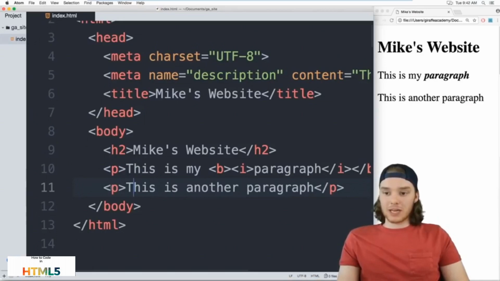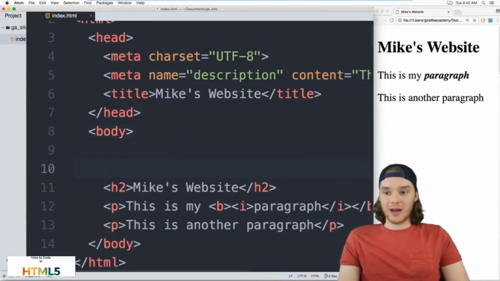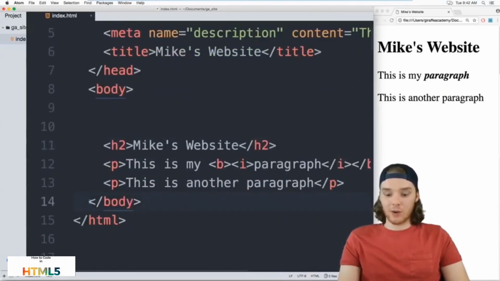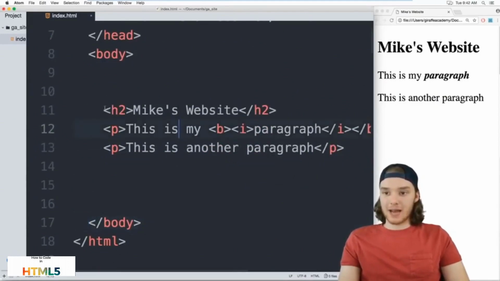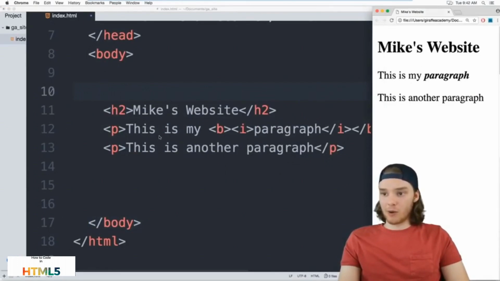So one of the things with HTML is that it lays out our web pages in a very specific way. And I want to kind of show you how that happens. When HTML lays out our web page, it basically takes the layout that we define here inside the body, and displays it over here on the web page.